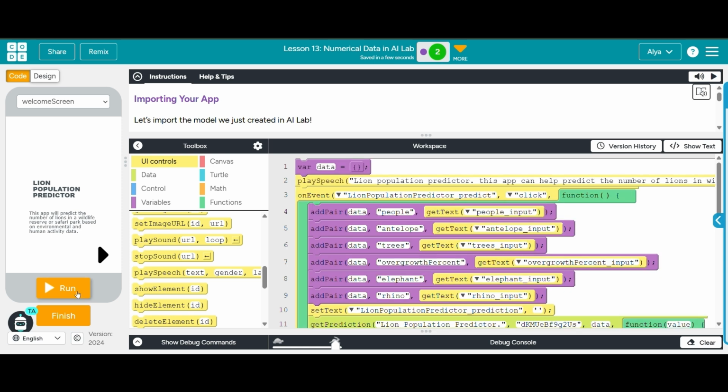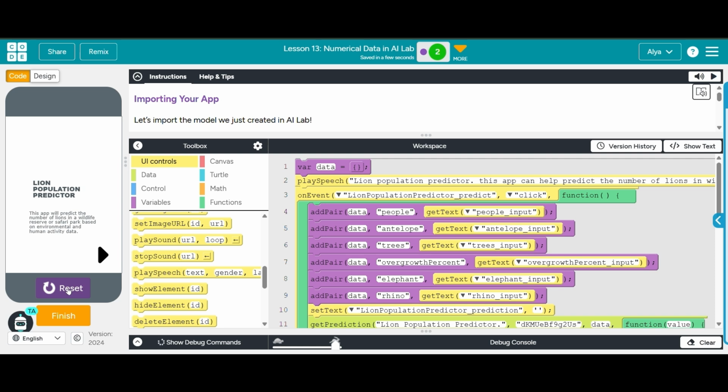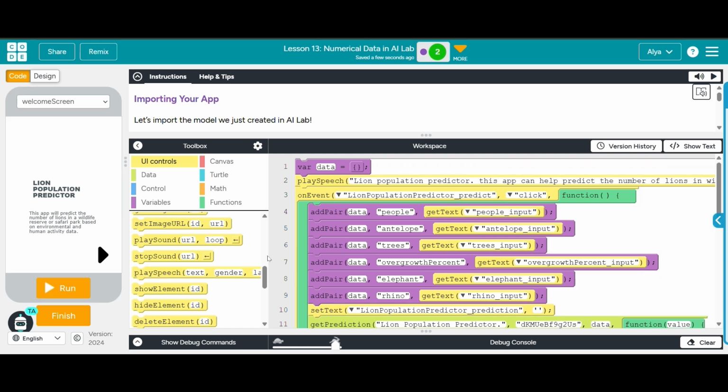Click Run to test if it's working. Lion Population Predictor. This app can help predict the number of lions in wildlife reserve or safari park based on environmental and human activity data. Yes, it is working. This is a great way to make our app more accessible for folks with vision impairments.